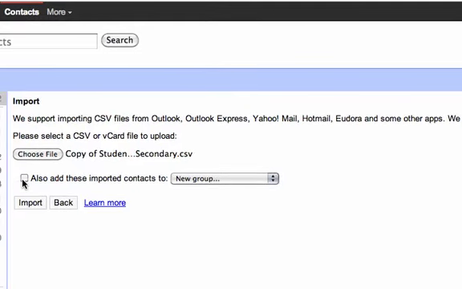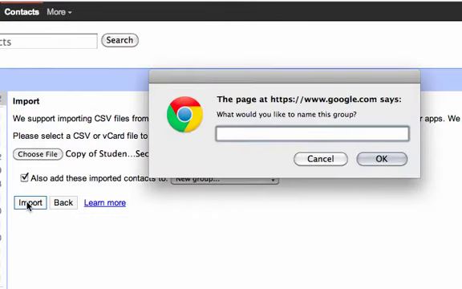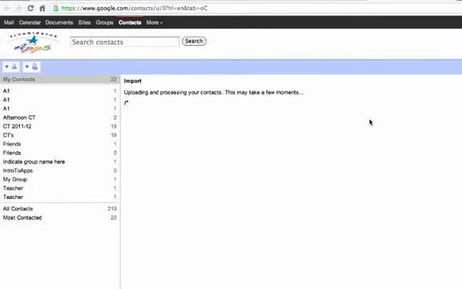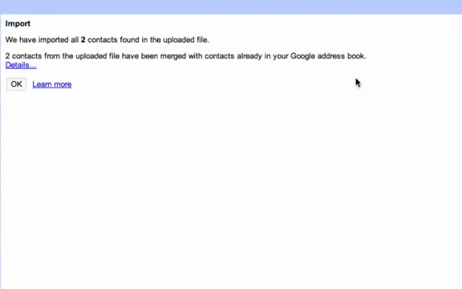I'm going to check the box. Also add these imported contacts to a new group. So I check that box. And then I click Import. It's going to ask me what do I want to name the group. So I will name this group whatever it was, elementary. Click OK. And then all of those student names are going to be added to my contact list in the group that I chose. And then you've got a class list.